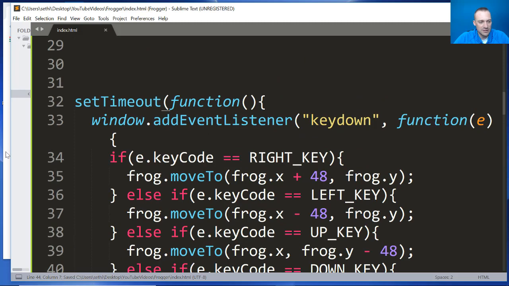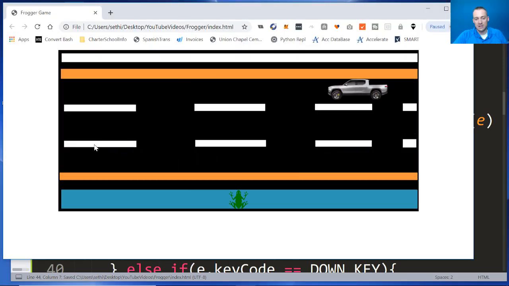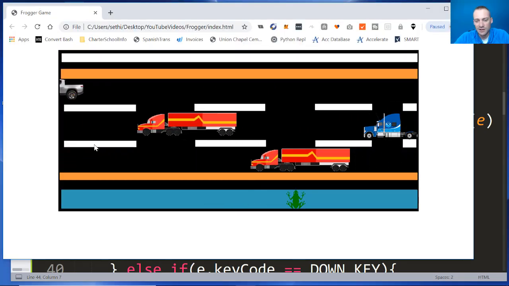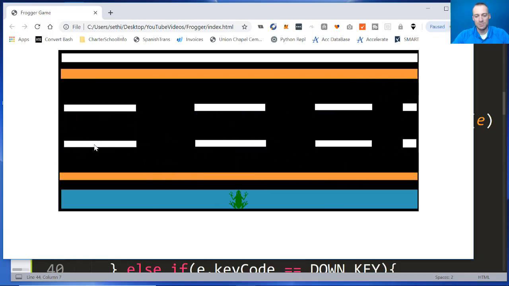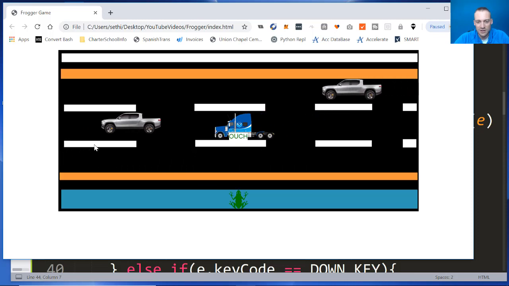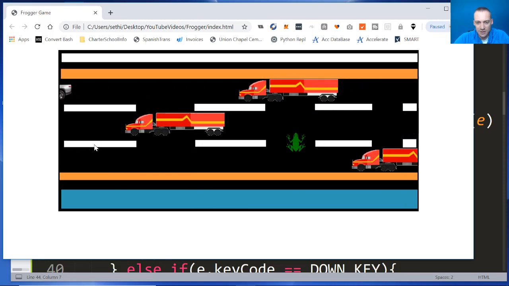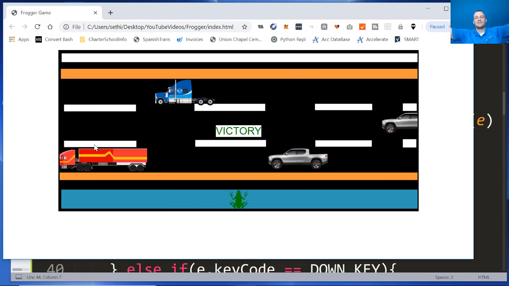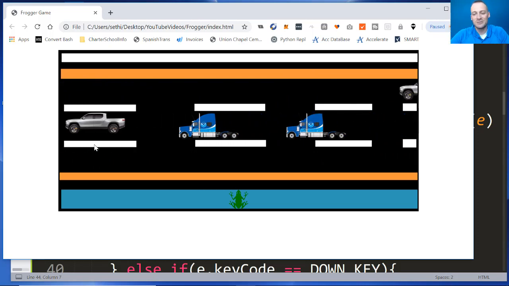So I'm going to save it and refresh, and I'm hitting the arrow keys and nothing happens. Now it's working. So that puts a little delay on the player, so we can't just hurry and go through the road. All right, so now we get through the cars and we win. Victory is ours.